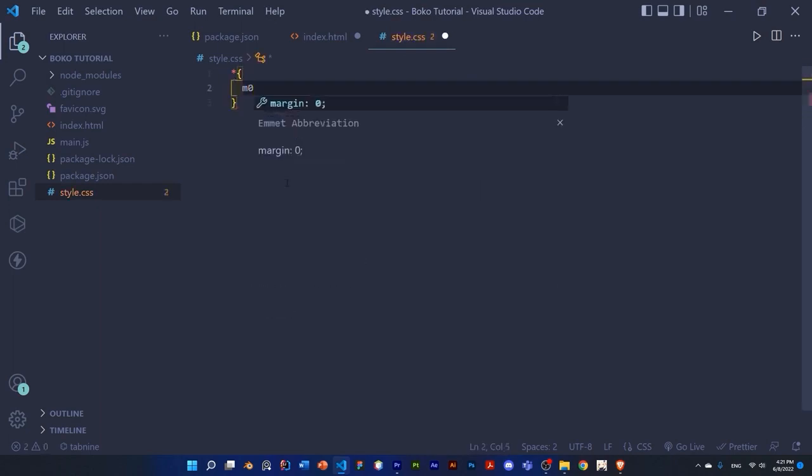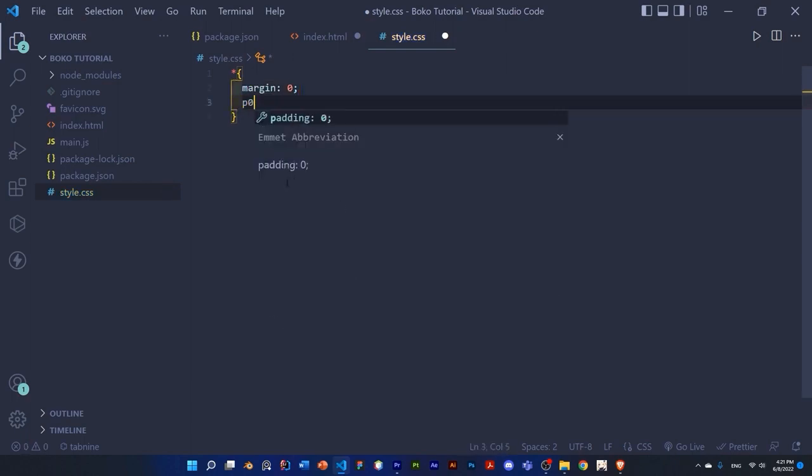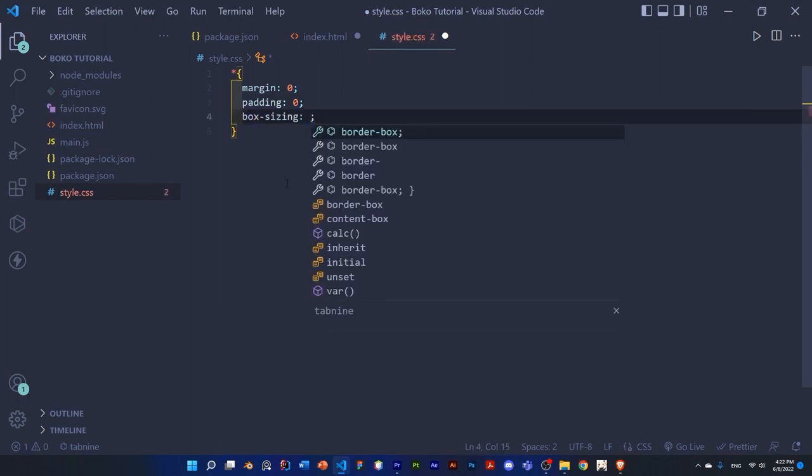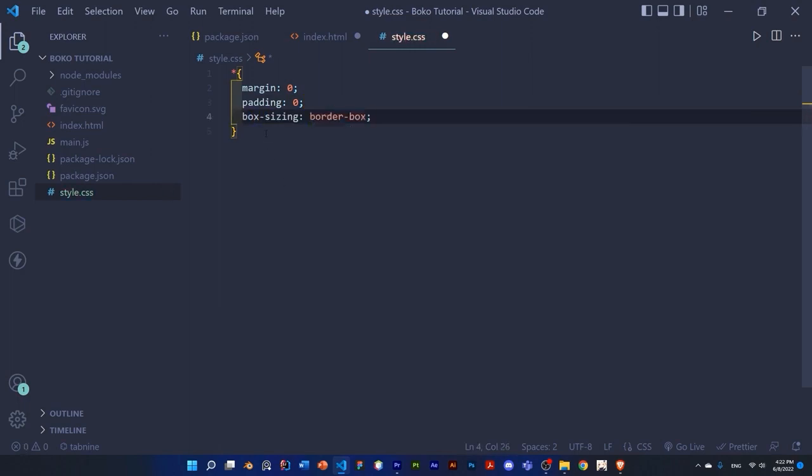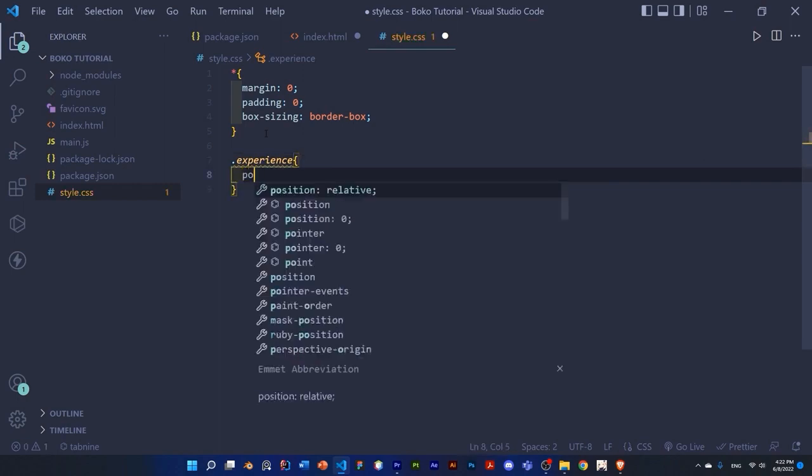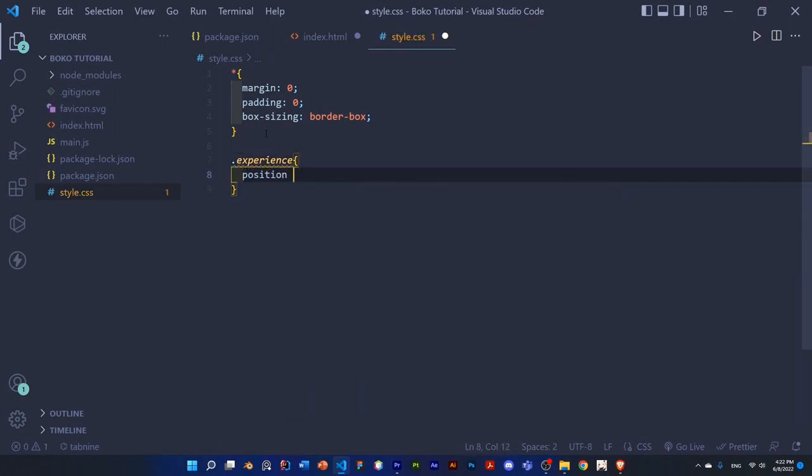So margin 0, and then padding 0, and then we want box-sizing: border-box. Okay, now let's target the div. I'm going to do .experience, which is the class name for the div wrapper, and I'll do position: fixed. This will just keep it in place, so when we scroll or move around, it doesn't go anywhere. It stays on the screen.